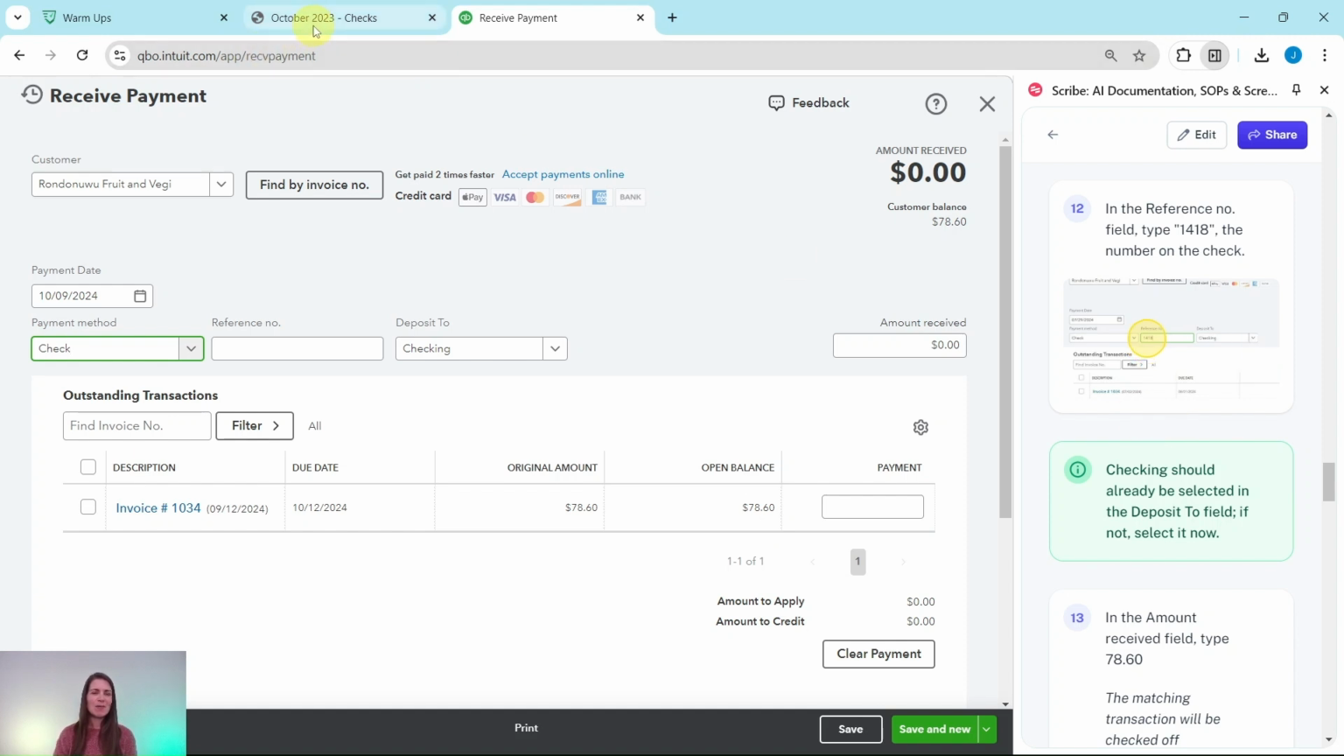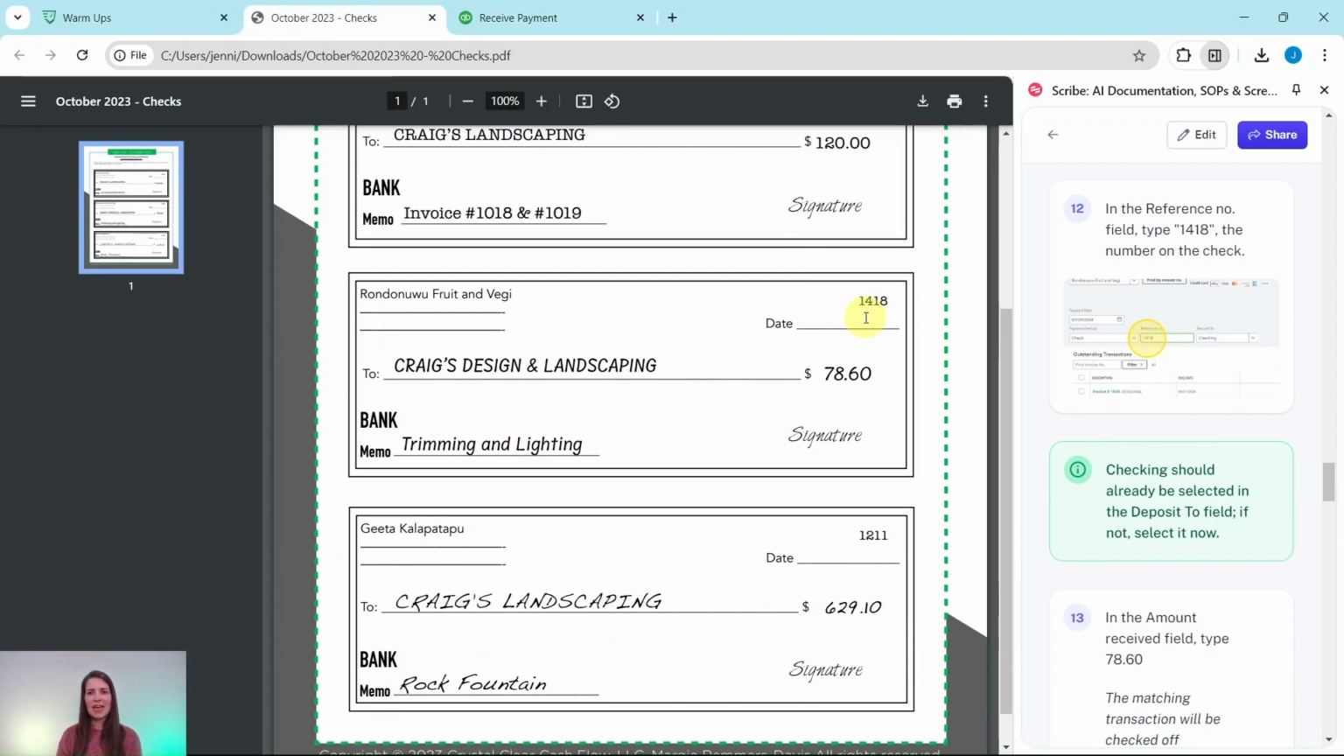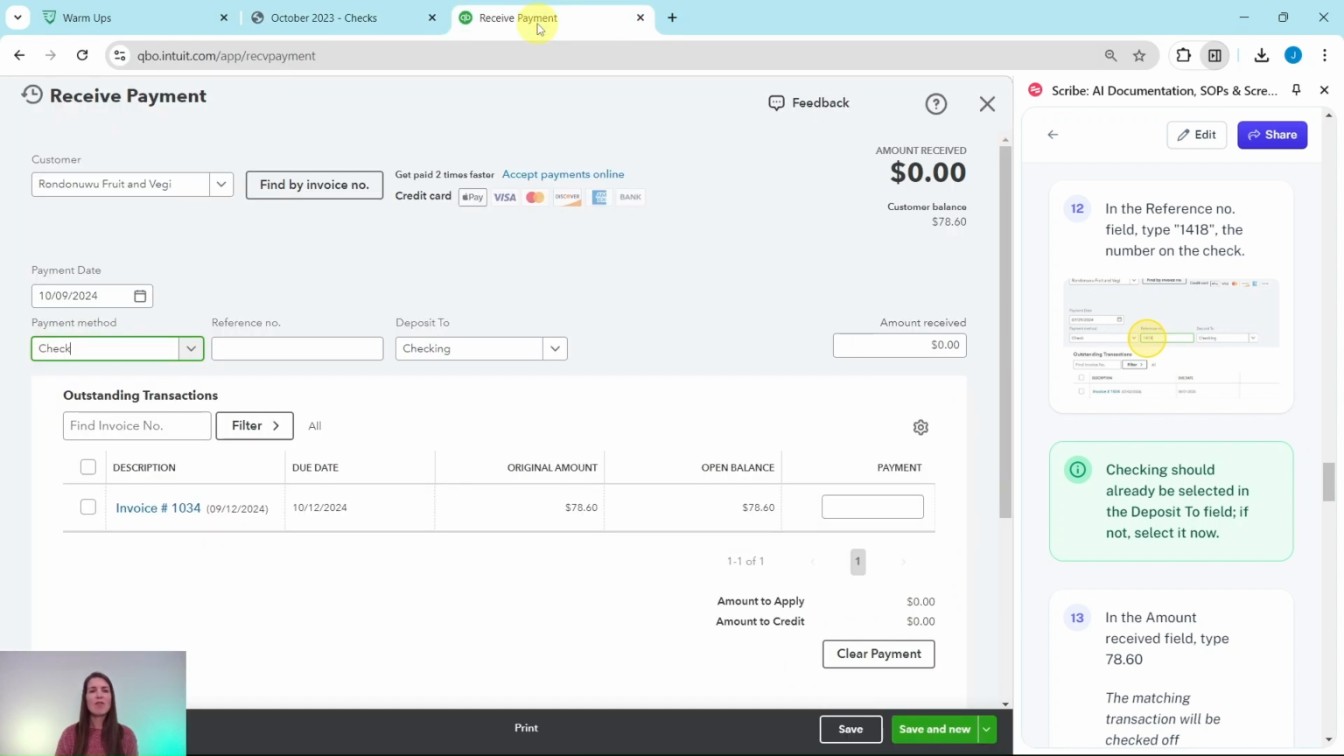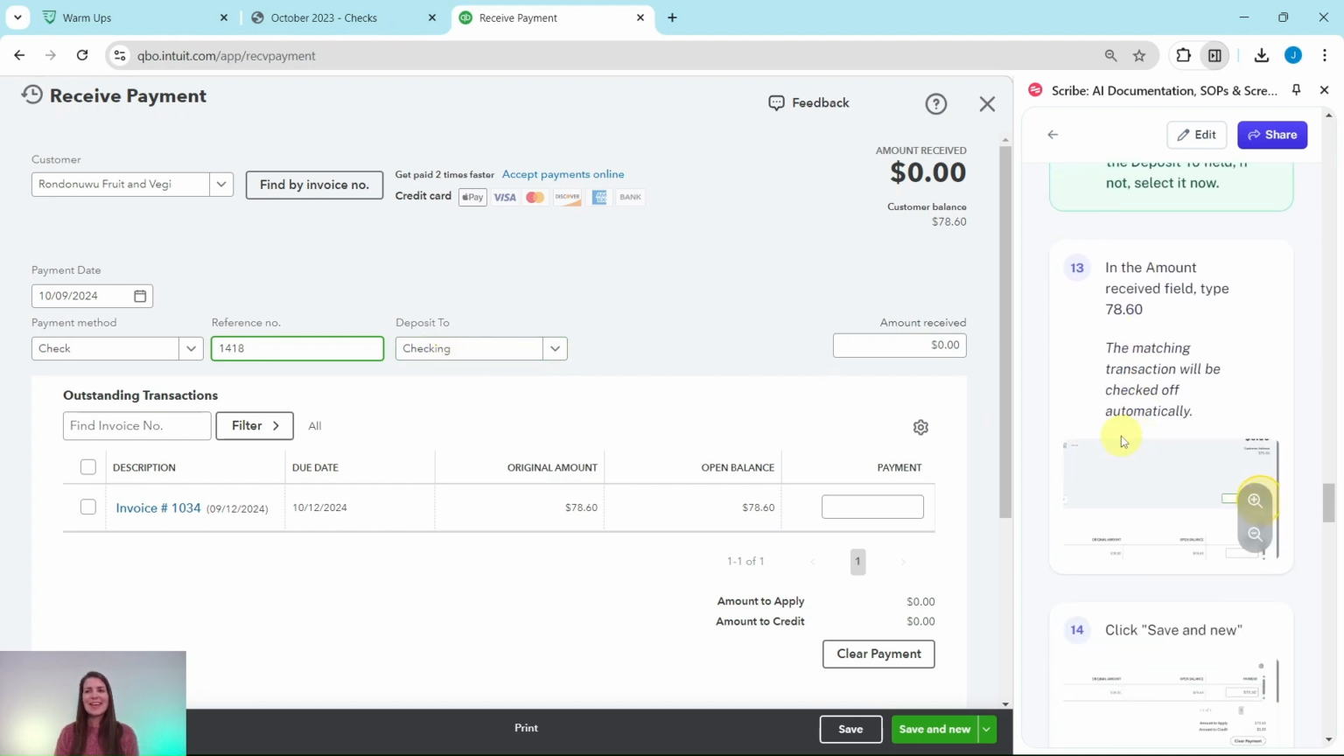And then in the reference number field, we want to type 1418, since that is the check number for this one. So click into it, go ahead and type that. Now, checking should already be selected here in the deposit to field. If for whatever reason it's not, make sure that you change it to say checking. In the amount received field, we're going to type 7860. So click into that and type 7860.